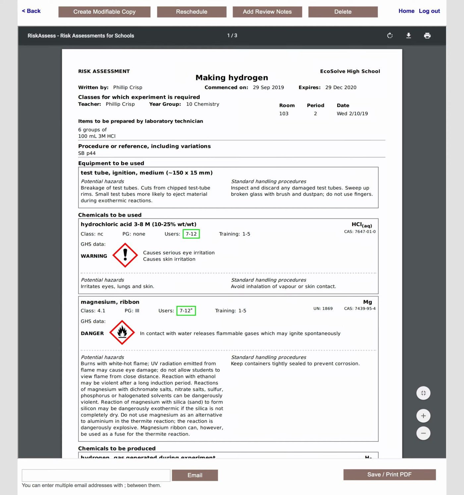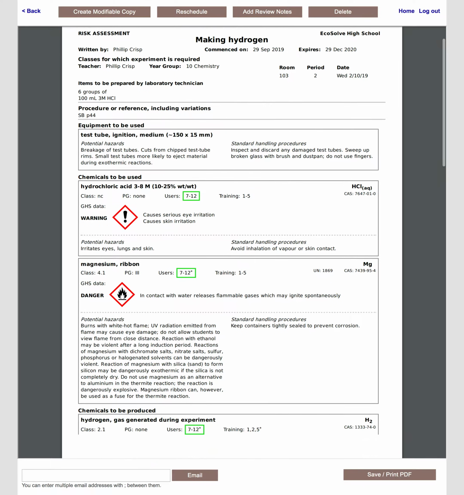Once there are the required number of electronic signatures, 2 in this case, or 3 if the risk level is high or extreme, a PDF file is automatically generated by RiskAssess. It can't be edited and serves as a legal record that the risk assessment was performed as required by law. So here is the completed risk assessment for the experiment.